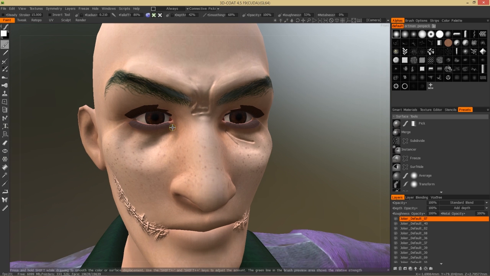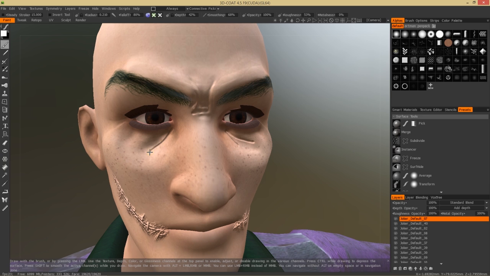Again, really sketchy job here, guys. So there's tons of artists out there that are far superior to the stuff that I'm doing right here. Let's smooth that out.